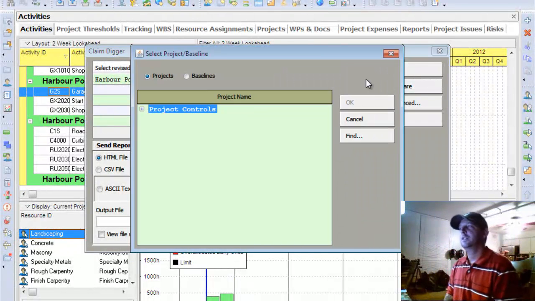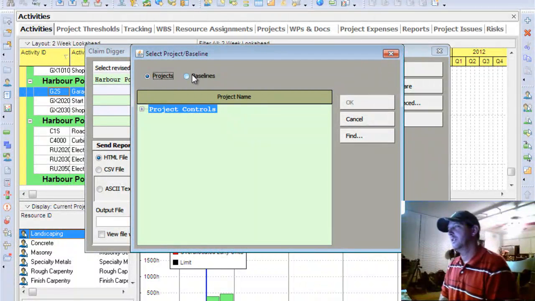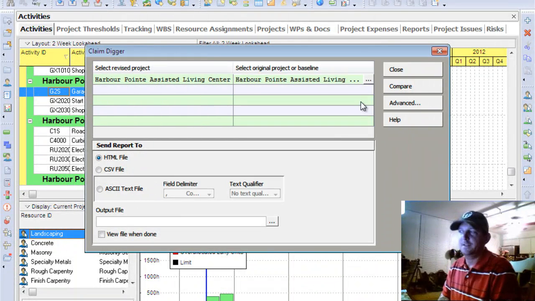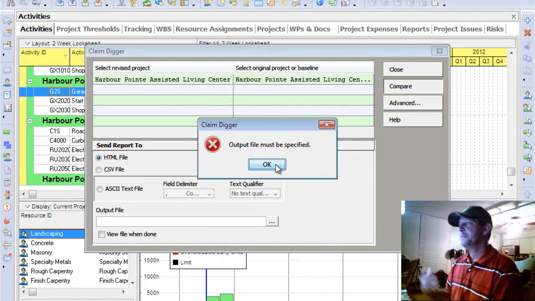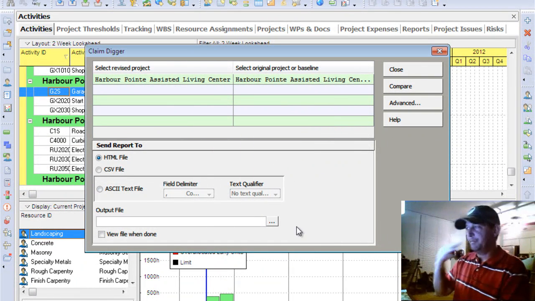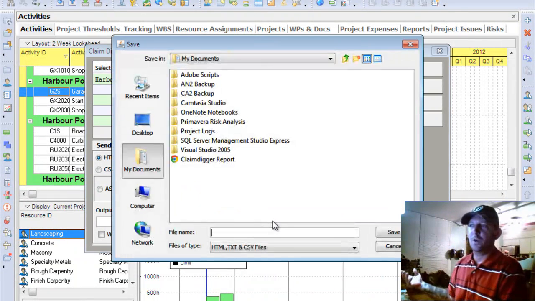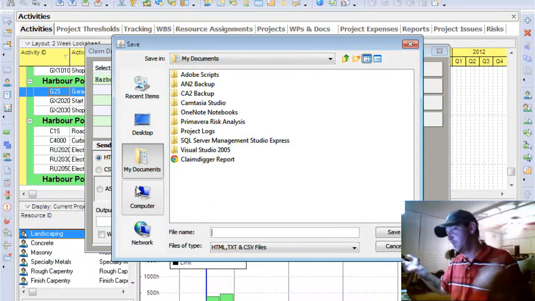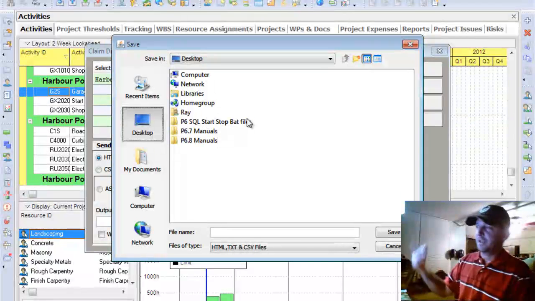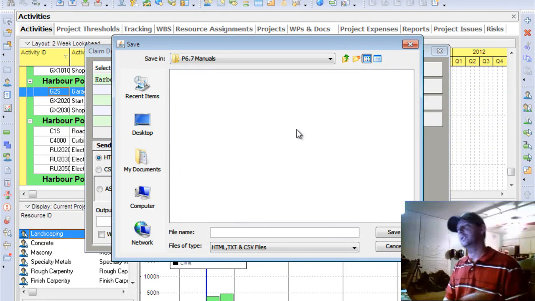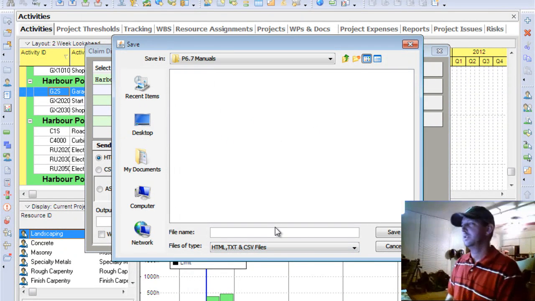Here I'm showing you Claim Digger, so you can do baseline comparisons, and if you ever have to go to court and recoup some money, this is the best way to do it, because you can see what changes have been made based on baseline 1, baseline 2, baseline 3, or whatever. And then I'm just picking a random place to save it to, and in a minute I'll go show it to you.